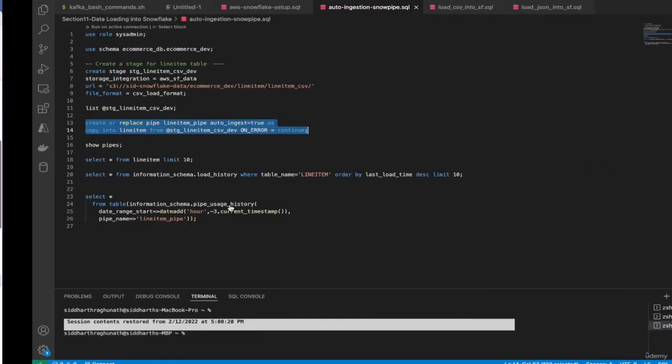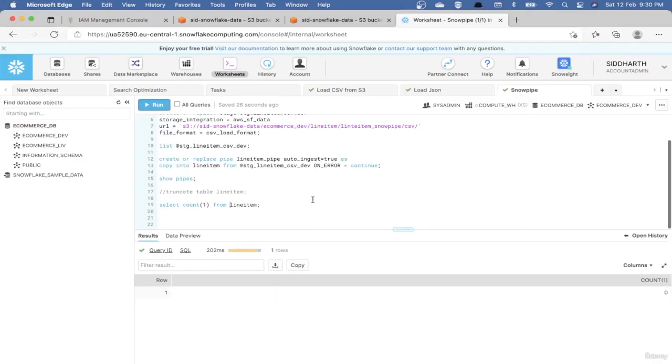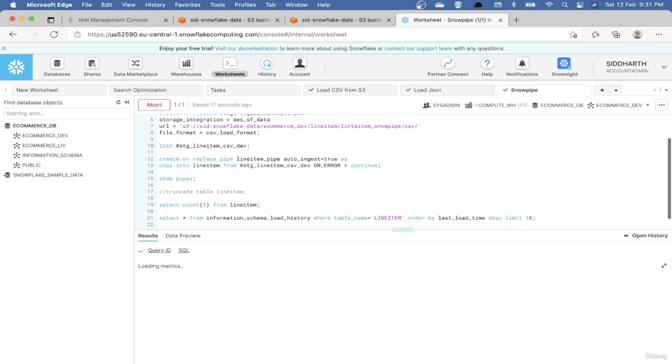But in the meanwhile, what you guys can do is have a look at the load history. Now this table has a history of all the load commands that were executed. You can actually remove this filter. I've added this filter for table line item, and I'm just saying show me the last 10 rows ordered by the last load time. So let's run this.